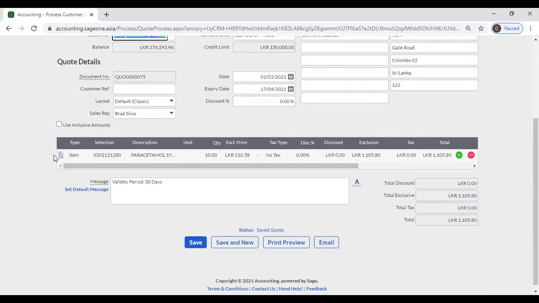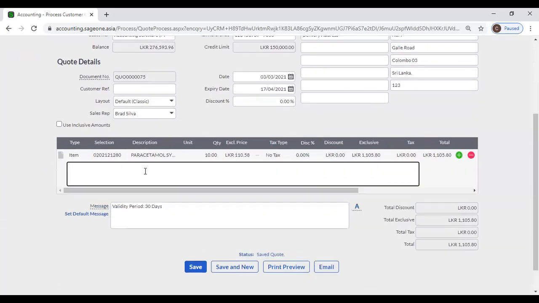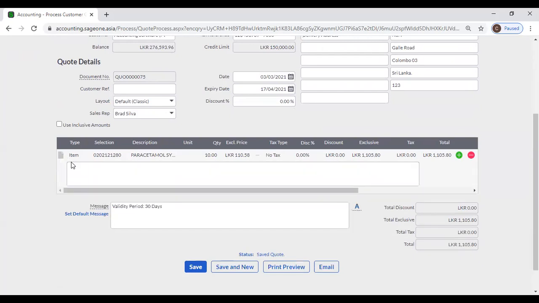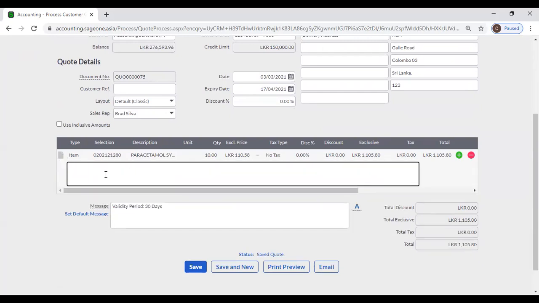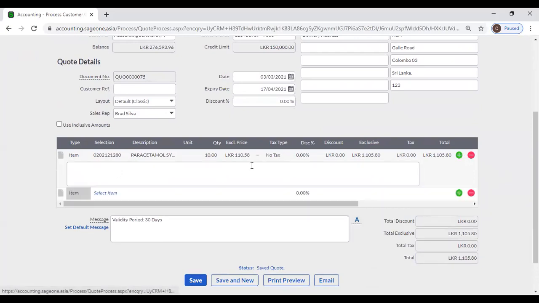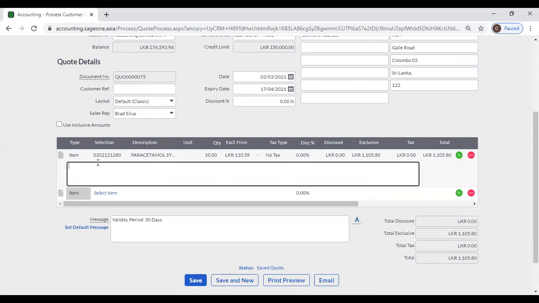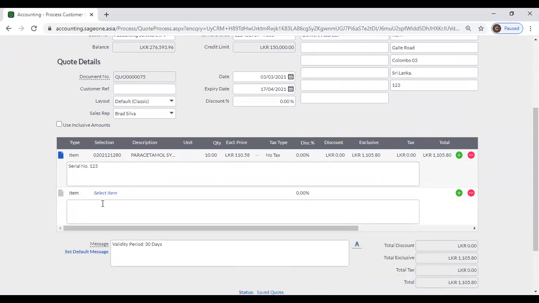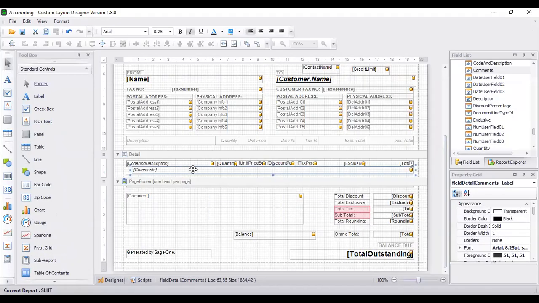when you enter that quotation, you can add any comments here by clicking this file mark. Then a new line will display, and you can type any comment here. Like that, comments you can add. Then it will display in these comments.